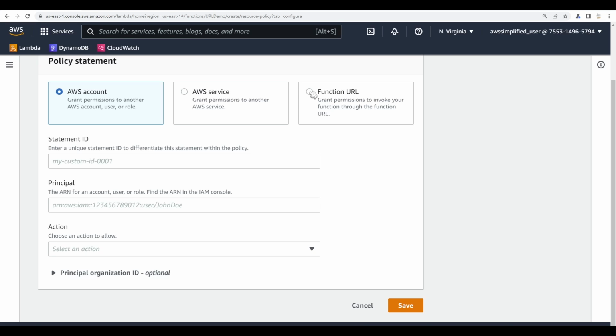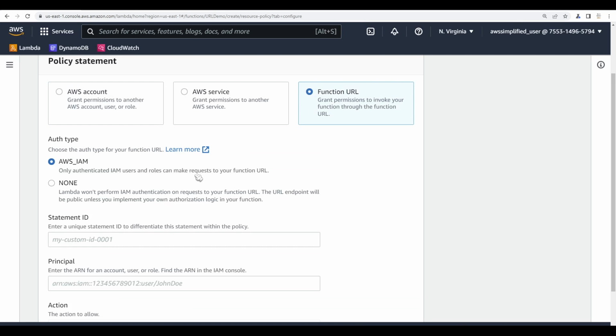You can also separately set it up for an AWS account to call this function programmatically through the SDK, or for another AWS service to call invoke function, maybe like an S3 event for put, or an API gateway endpoint that needs to invoke your function. That's when you would use these two here. But for our case, we want to use function URLs. And now we have AWS IAM selected.